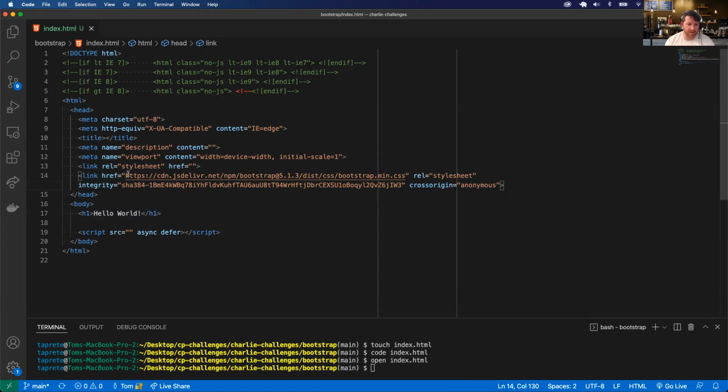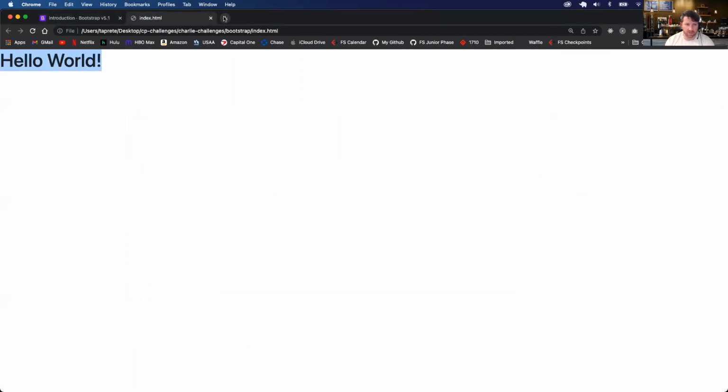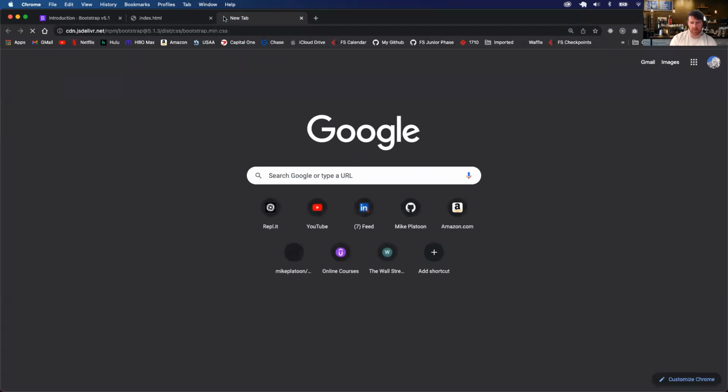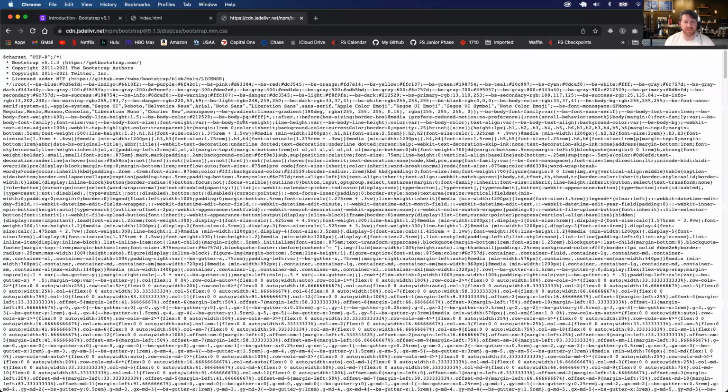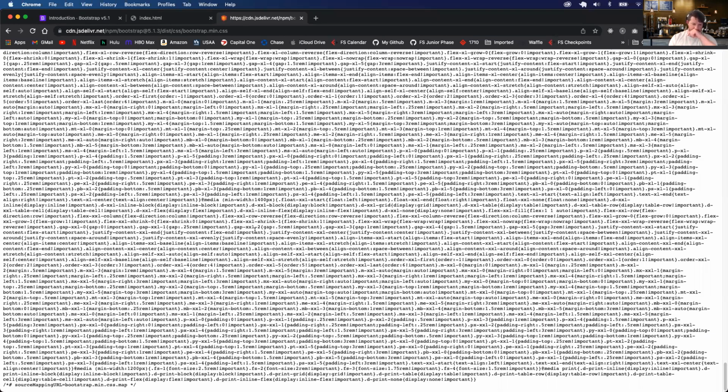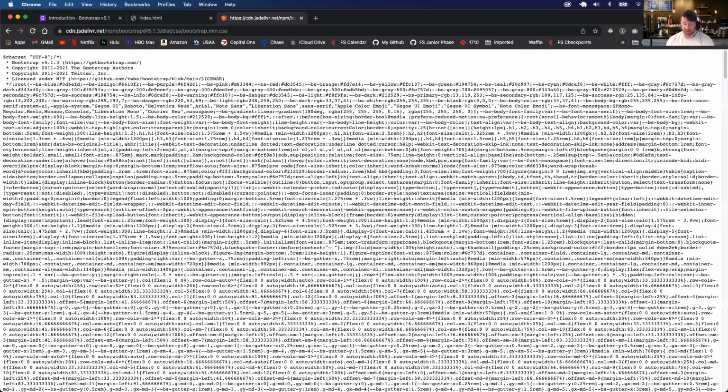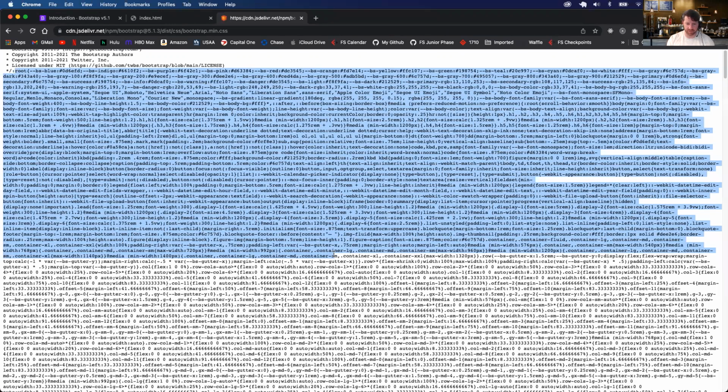And I can copy this entire URL and paste it into here. And this is all the CSS that Bootstrap is. This is all just Bootstrap. It's literally like writing a styles.css file and writing raw CSS, but this is what this is. This is all Bootstrap.